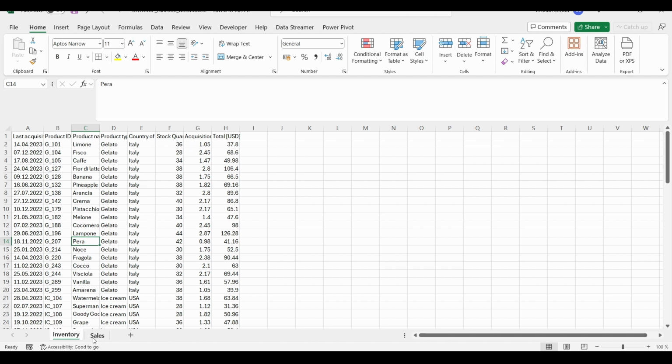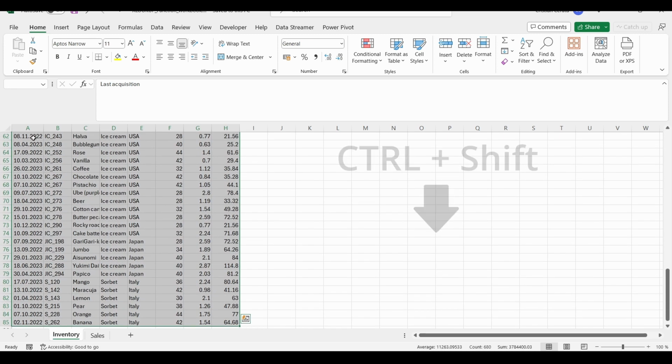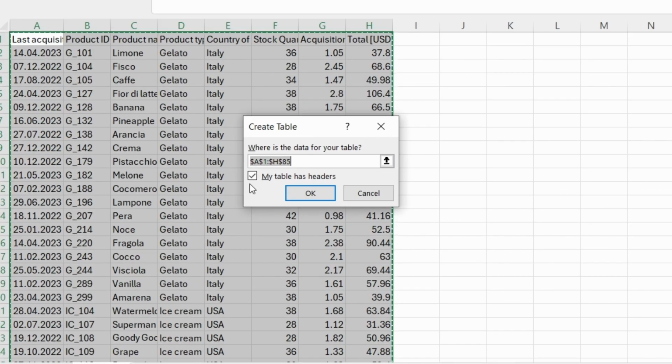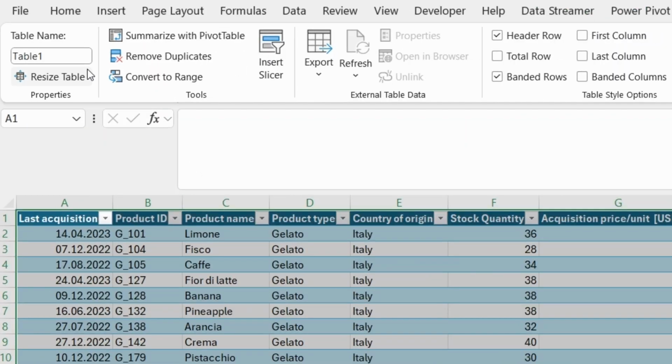Let's select the data from this spreadsheet, and it seems it doesn't have any table, so let's select all of it. Keep pressed Ctrl Shift, then press on the right arrow, press again the down arrow. Now we have selected all the data for the table that we want to create. And now to create a table, just press Ctrl T. Make sure that my table has headers is checked and then click OK. So now a table has been created, and we could rename our table to inventory.